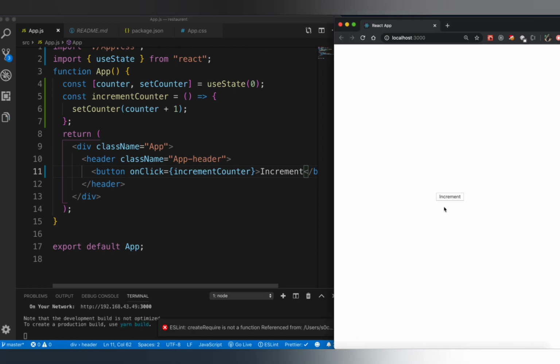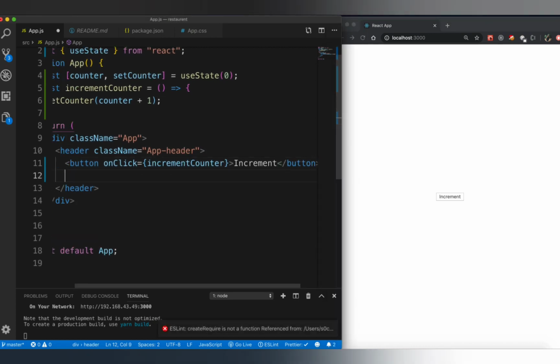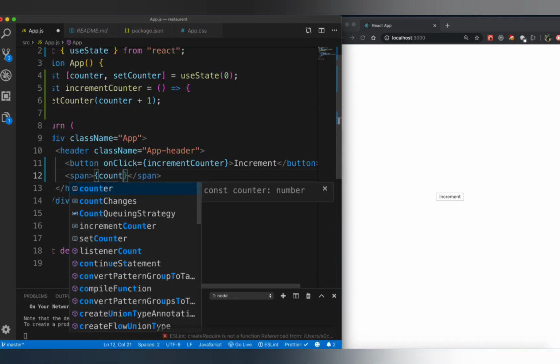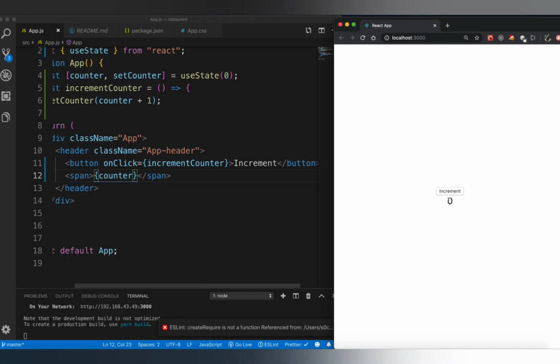And in order to see the value of the count, let me also include another tag. So let me say span tag, and in here I'm going to display whatever is the current value of counter. So I can just say counter and let me hit save. So right now the counter is 0, and every time I click on it the value of count is going to increase. So counter basically increments.